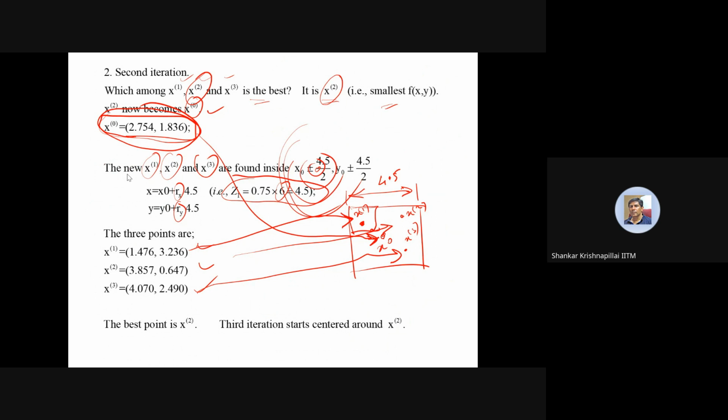Initially, there will be variations. Yes. Initially, some people may have a good selection of random points, and other people may have a bad selection of random points. But after some iterations, all these points will converge to the center of the contours.